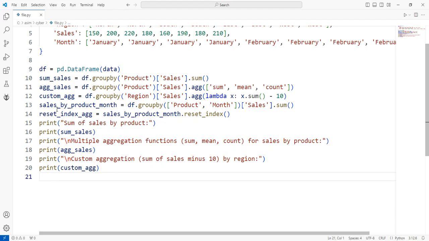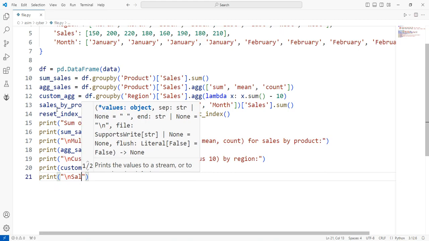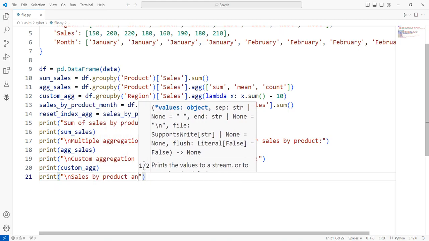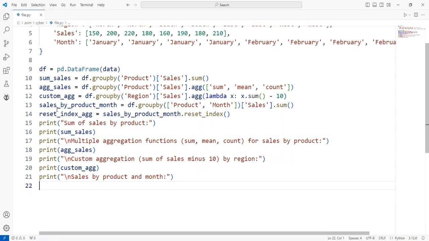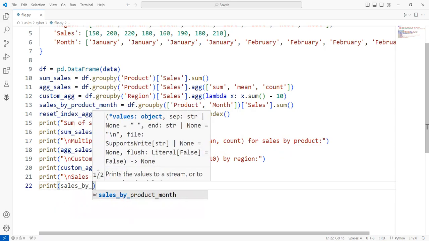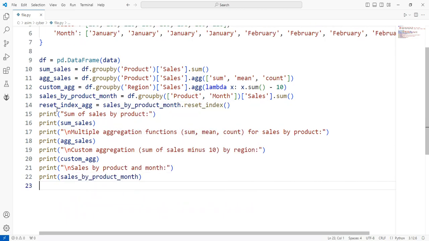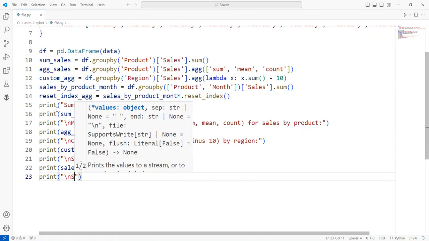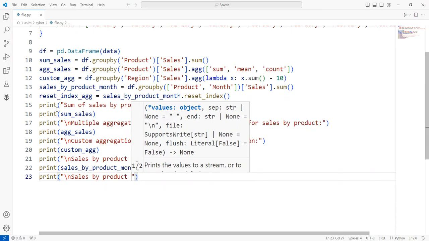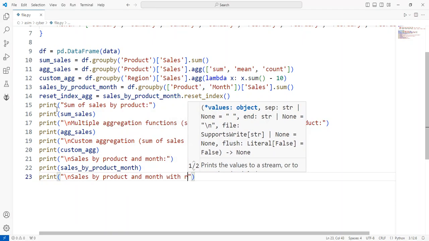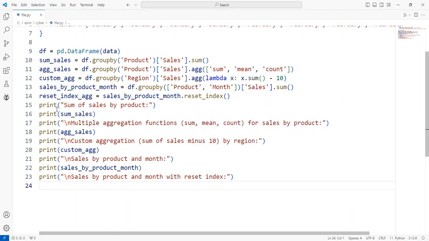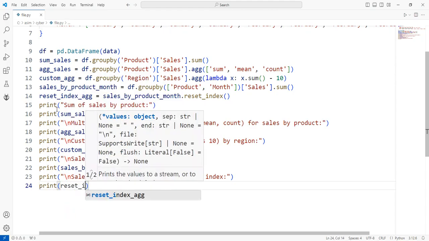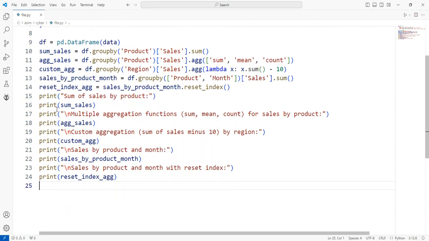Print sales by product and month. Print sales by product and month with reset index. Now run our code.